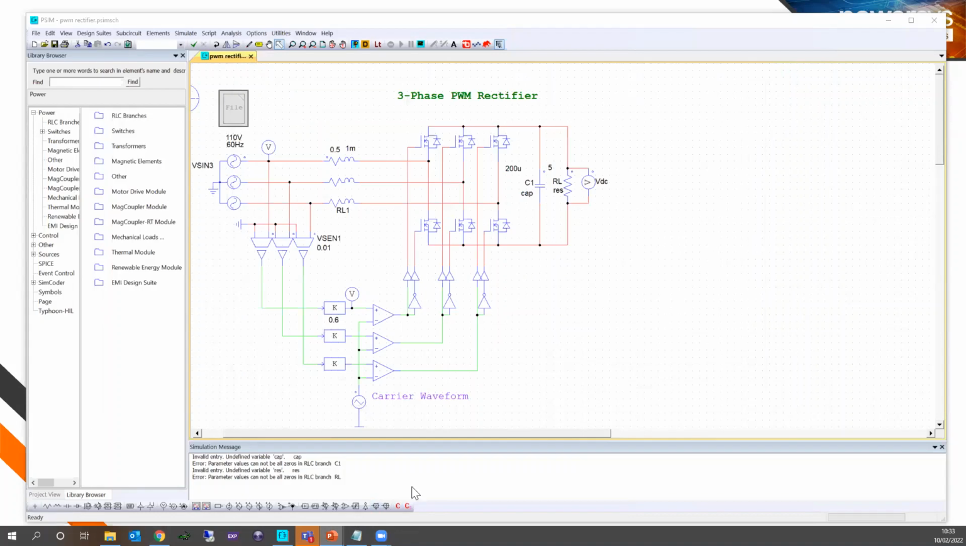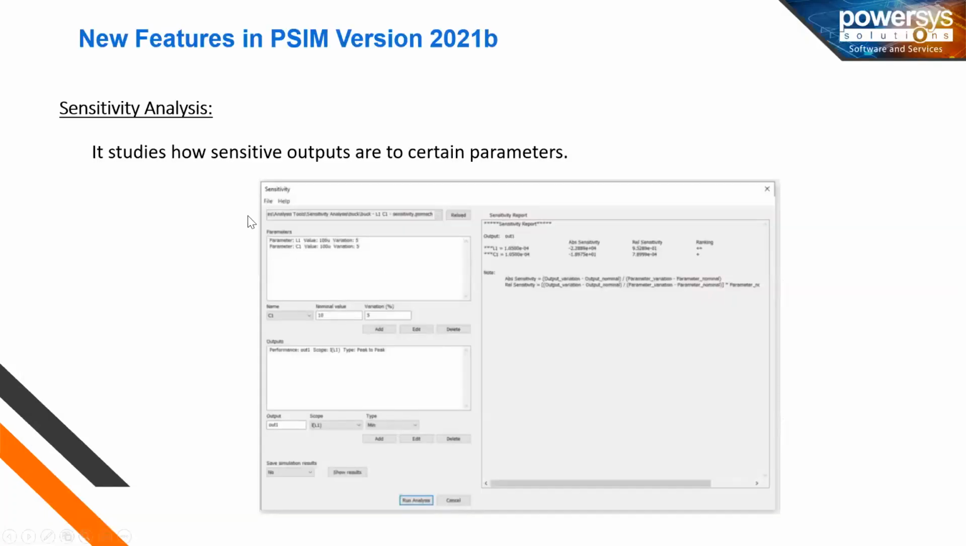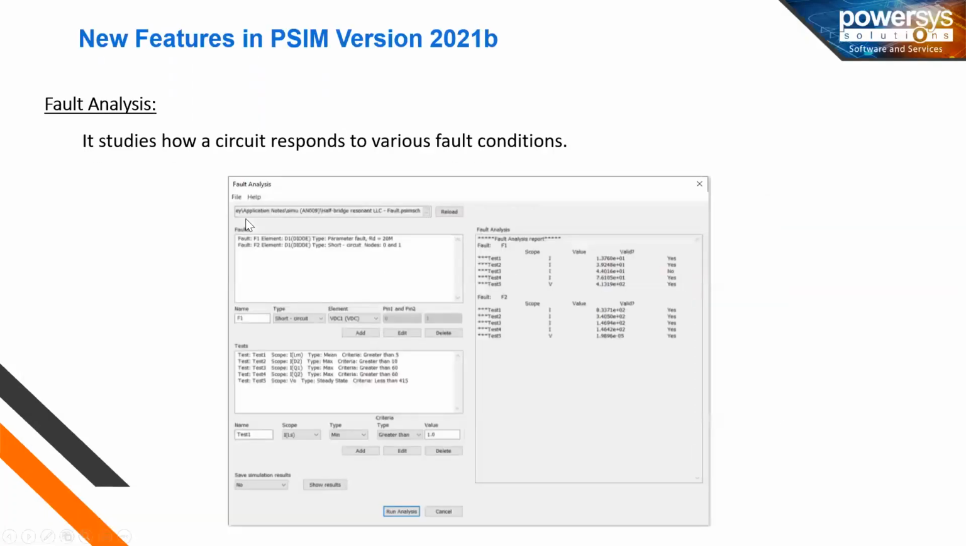And now I want to talk about the fault analysis. Basically, the fault analysis is a very interesting tool, because it will allow you to apply some faults inside your PSIM schematic and monitor the result. So the goal is to directly understand the impact of any fault on your system behavior and check if the system is still in your safe operating area.